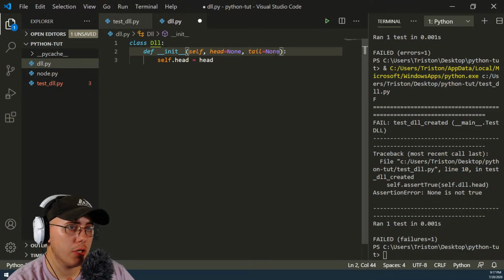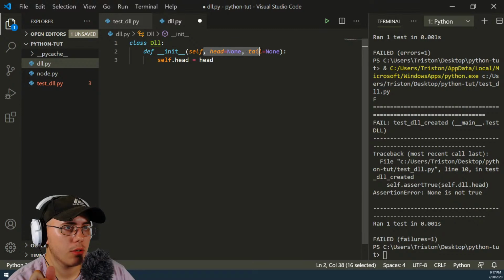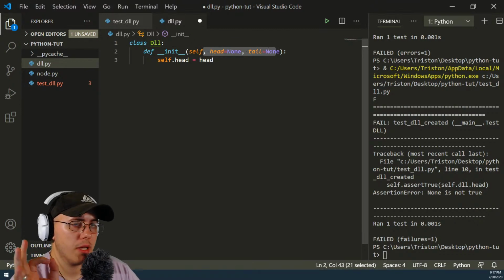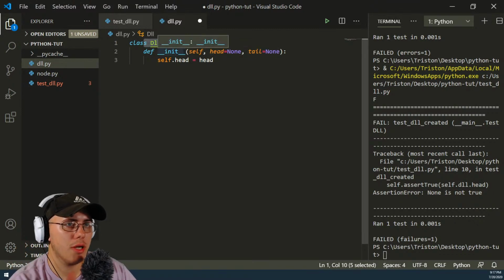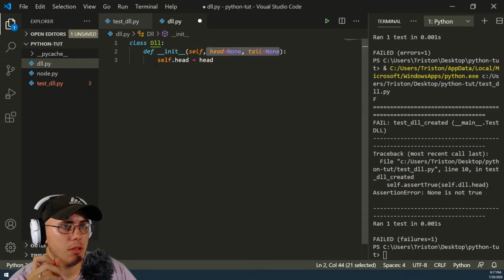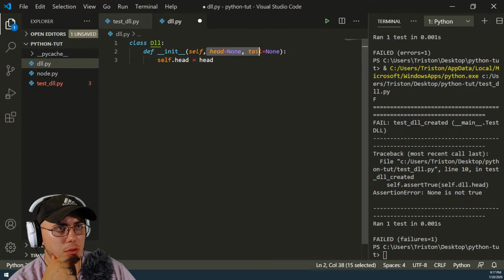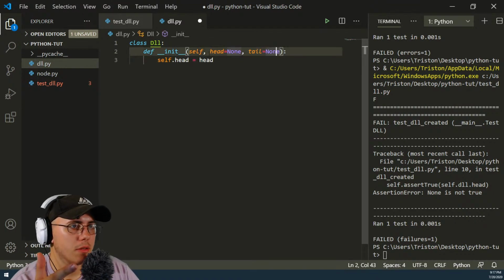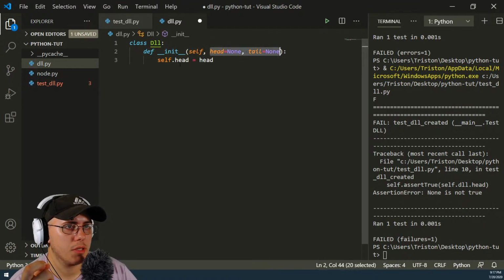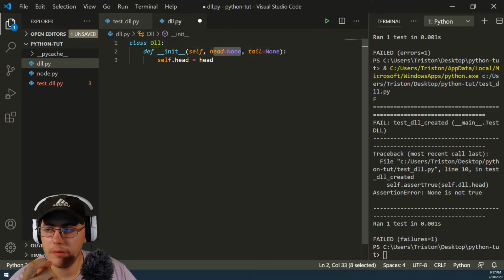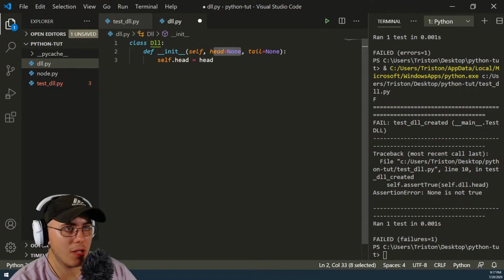Or I could just make it so that the DLL, whenever you create it, is empty, and then we just have these. They could be set here. Well, that's the same thing. I guess that's the same thing, because down here I would say head, blah blah blah. Here, if you wanted to give it a head and a tail right off the bat, you could.